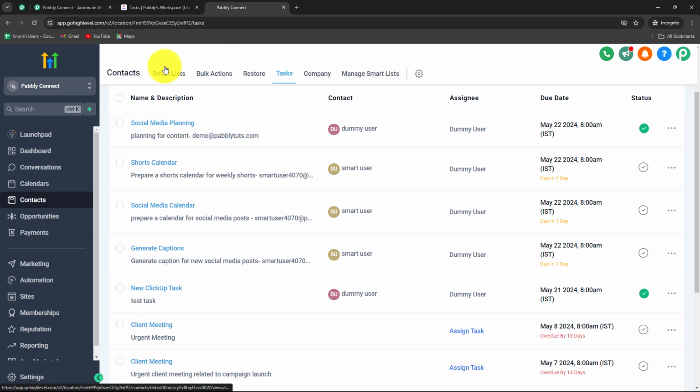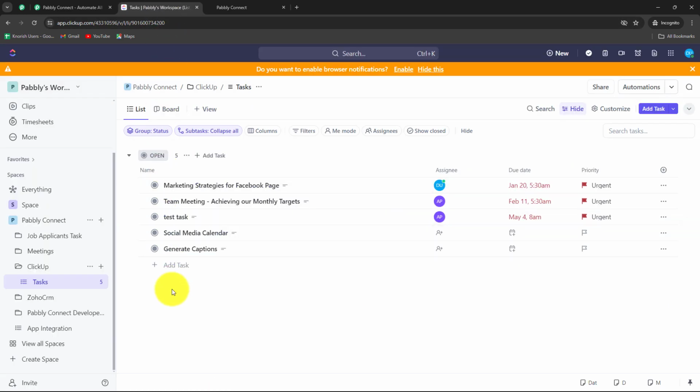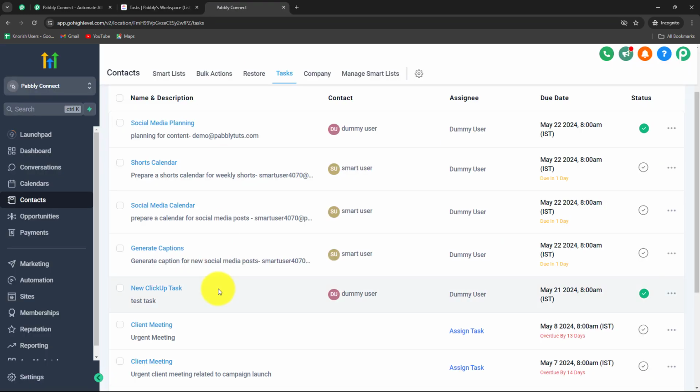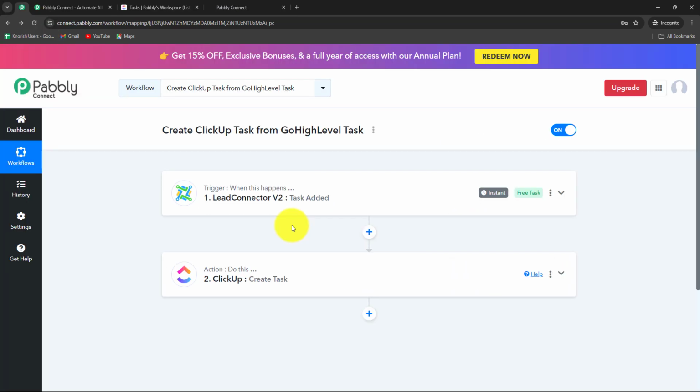In this video, we are going to learn that whenever a task is completed in ClickUp, automatically that same task should also be completed in GoHighLevel. Earlier I have already created an automation by setting up a connection between my GoHighLevel account and ClickUp in such a way that both these applications are in sync with each other, so that whenever a new task is created in GoHighLevel, then automatically that same task will also be added in ClickUp.